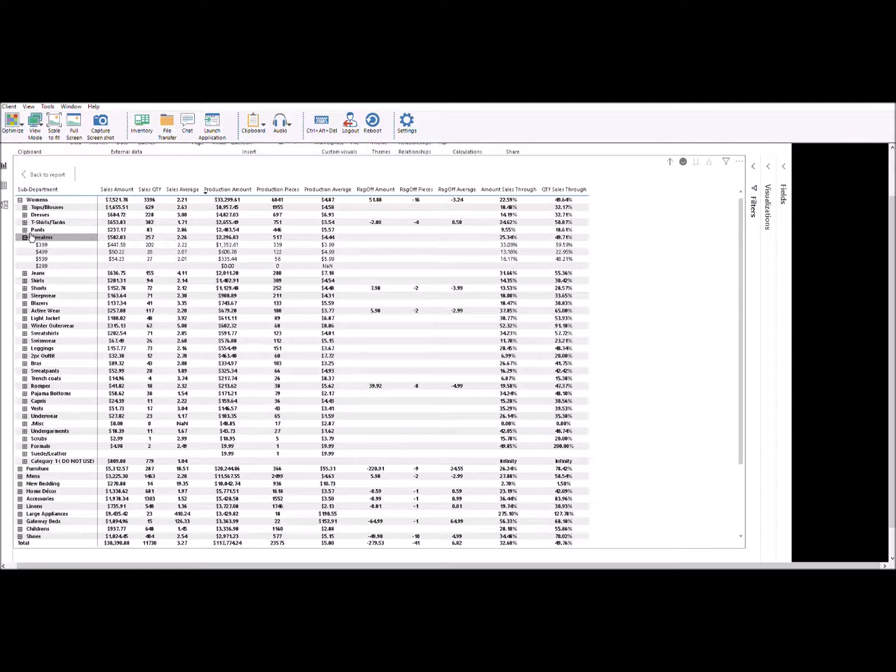For example, we drilled down to women's sweaters, $3.99 sweaters, $4.99, $5.99, and $2.99 sweaters. Again, same information. What your sell-through percentage is on the $3.99 is 33.9% of your product is being sold.